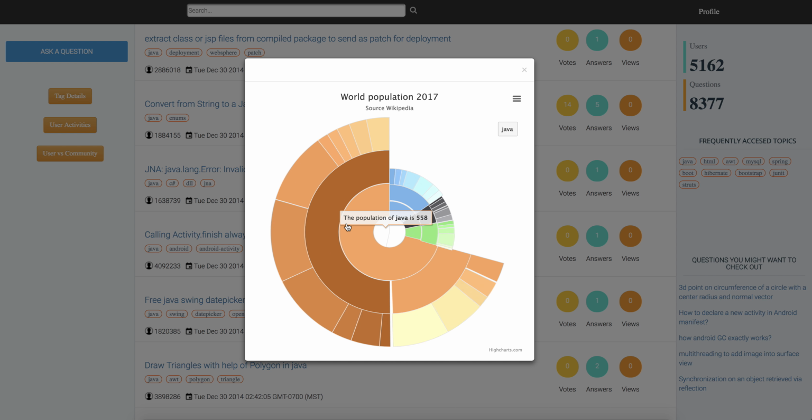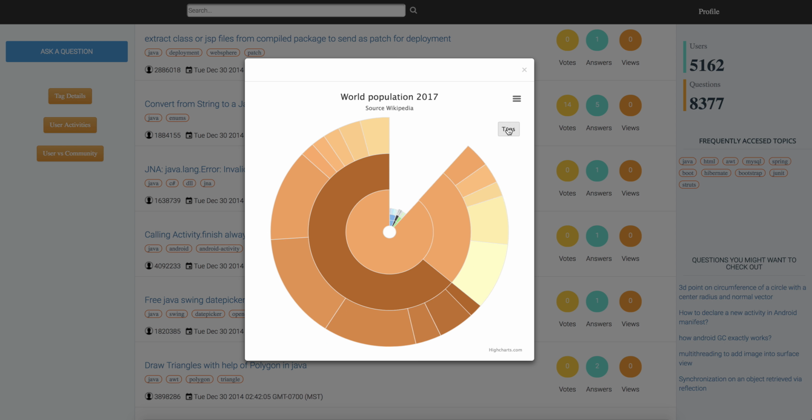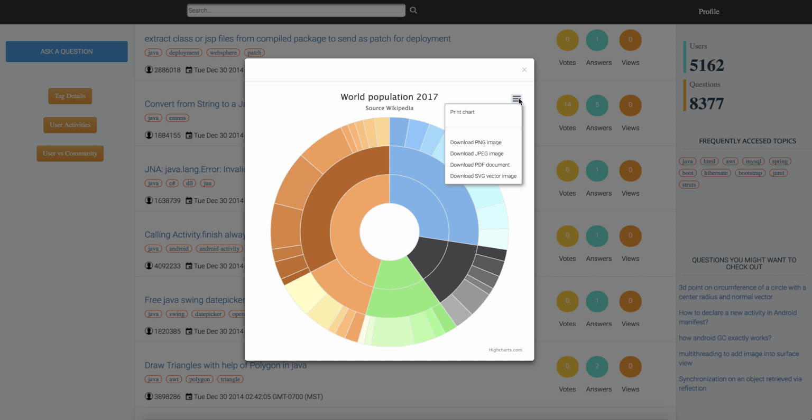If I click Java, it's going to give me another set of data where the population is 158, and you can see the amount of contribution that user X has made to Java. To go back, you can always click this, and there are always options where you can download this as an image or a PDF.